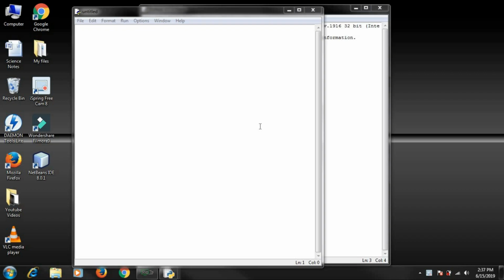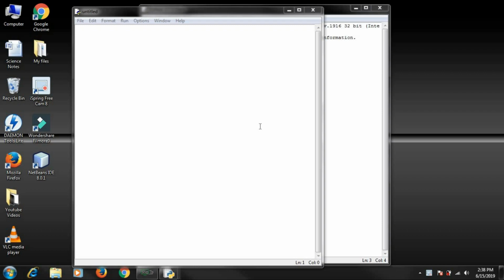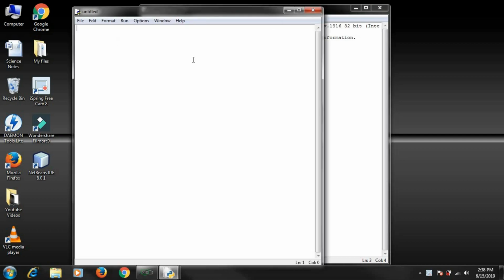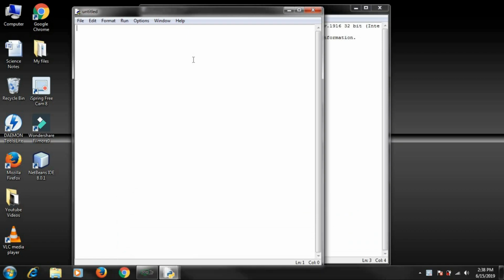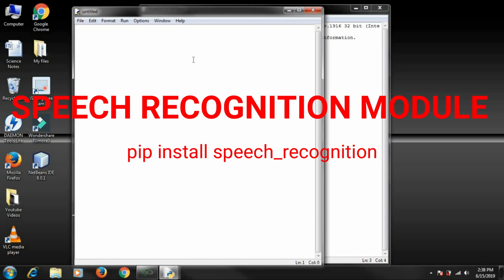So first, you need to install Python. As you can see, I have already installed Python 3.7, which is the latest version I am using. Before writing a program, we need to install some modules. The first module we need to install is the speech recognition module.